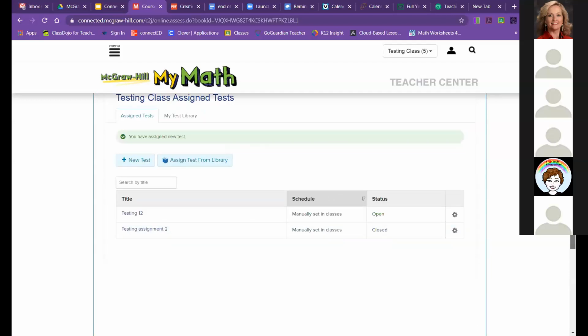And then it just comes into your testing bank. You can save it. And if you notice, this one is closed. I closed it. And then again, I didn't have any students take these tests, so you can view results from here as well. You can unassign it, or you can reschedule it for other students from here.